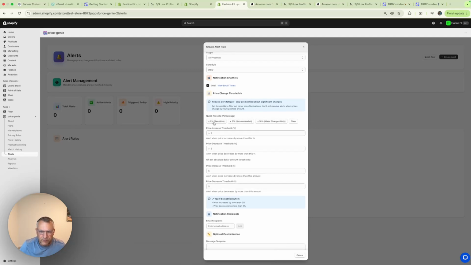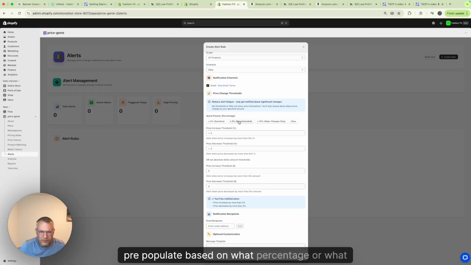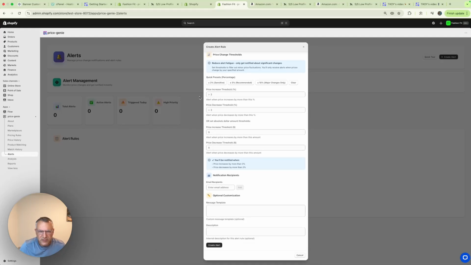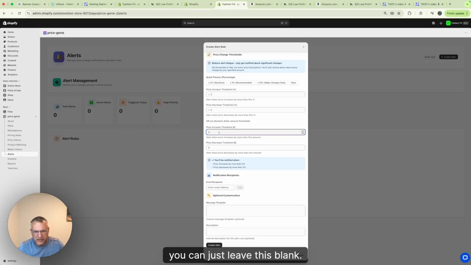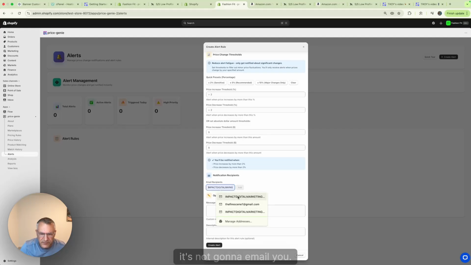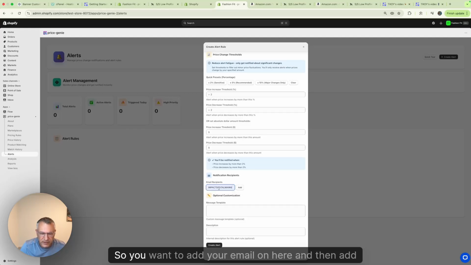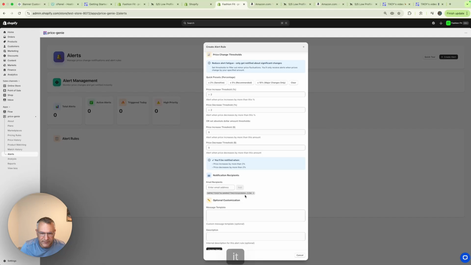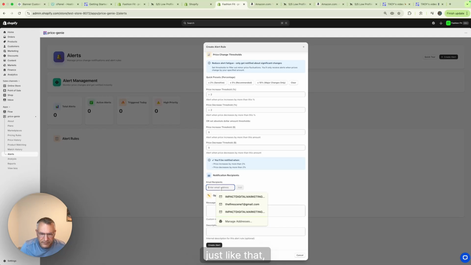But as you can see, it will basically pre-populate based on what percentage or what quick presets you want to select. Bam. But I always just do the most sensitive. Price increase threshold, you could just leave this blank. Email: without the email, it's not going to email you, so you want to add your email on here and then add it. Just like that, plain and simple.